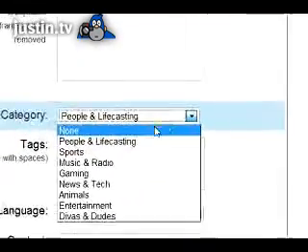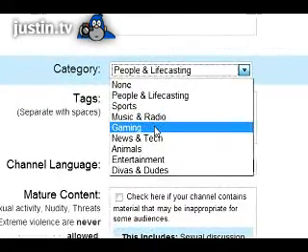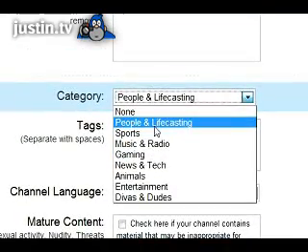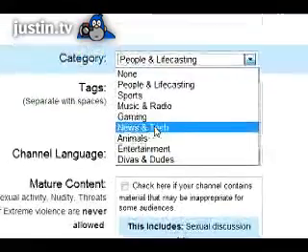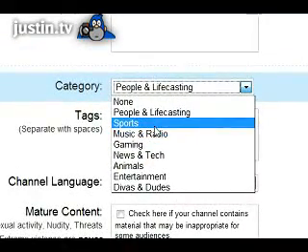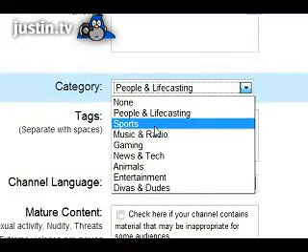Below that is the category setting. Now, I personally spend a lot of time in the gaming category, but as this is a broadcast guide, I think I'm going to choose the people in live casting. Now, not all of these are going to match exactly what your channel is about, but the point is to try and find the one that's closest to what you do on your channel.